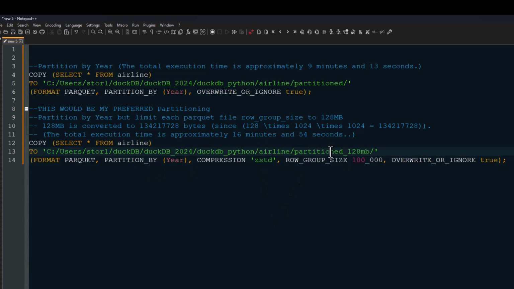It's the same thing, but I'm creating a second partition here, and I'm just setting it to 128 megabytes. Now, the 128 megabytes is really a recommended size they use in Spark, but it doesn't really pick it up when you use this 128. So when I tried the first time to use 128 megabytes instead of the 100,000 here, it didn't like it. So I'm setting the row group size to 100,000 here. And again, I use the overwrite ignore.